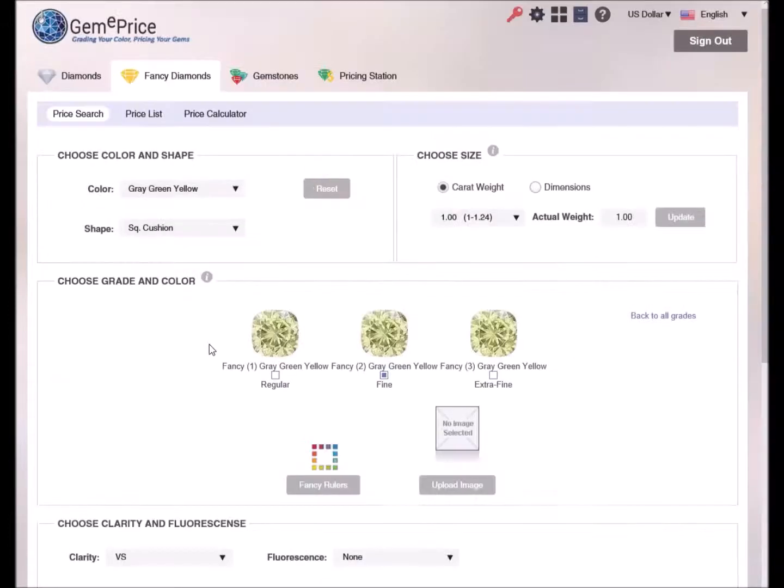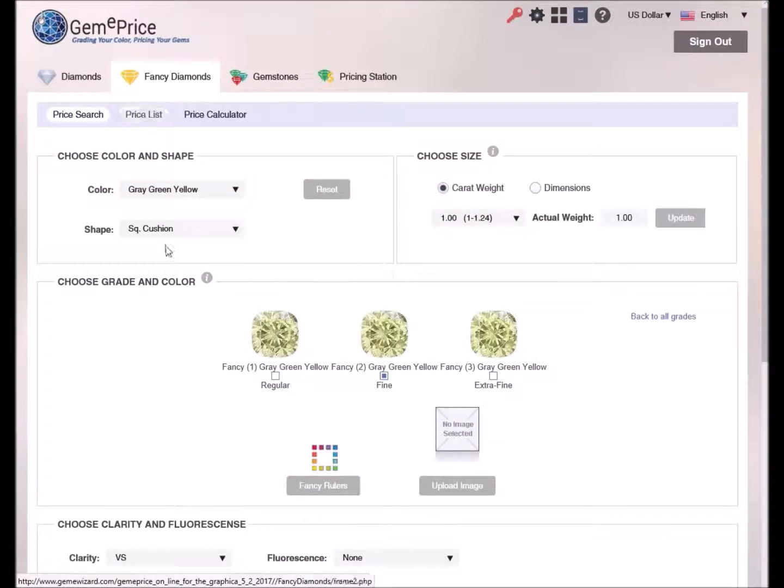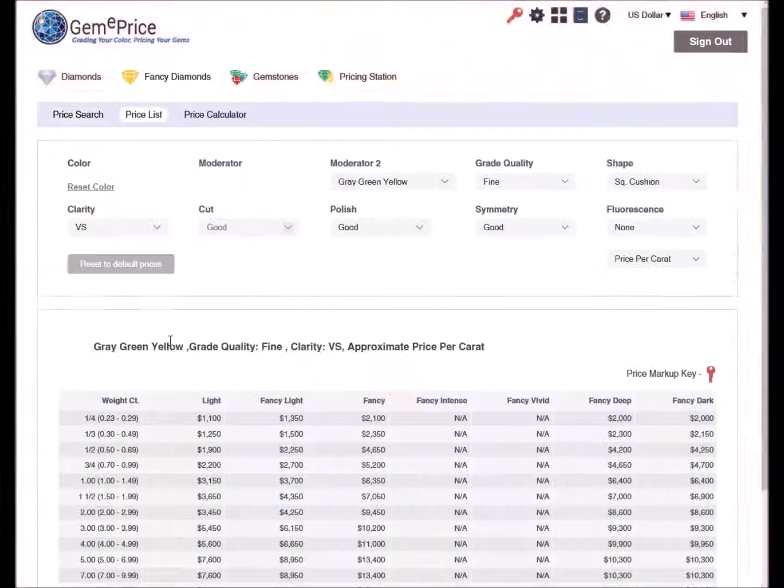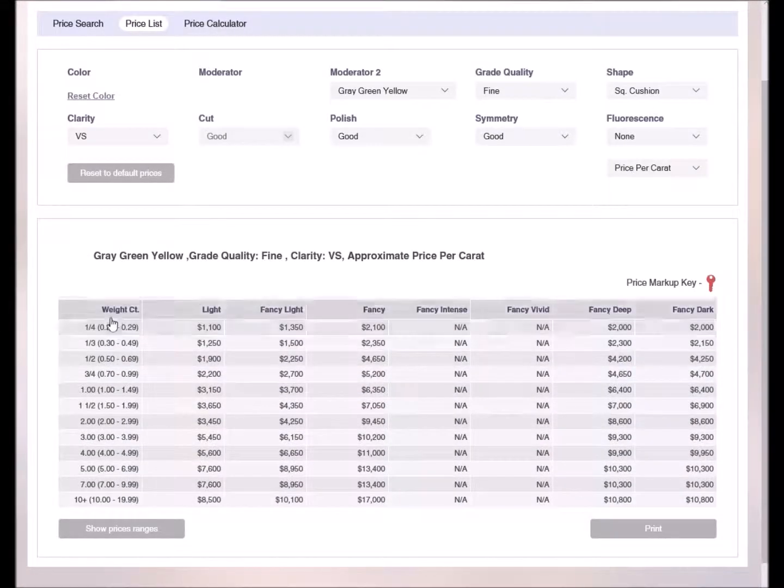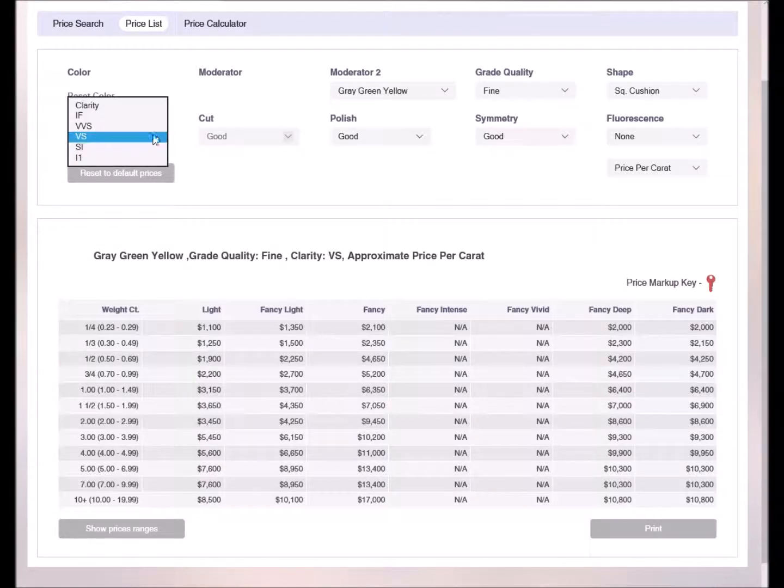Now let's examine the price list mode. Here a full price list in tabular form appears with rows displaying the weight and the columns displaying the various fancy grades. The prices in the table are set according to the parameters in the top section. We can change each parameter and see its influence on the prices. For example, let's modify the clarity to internally flawless.